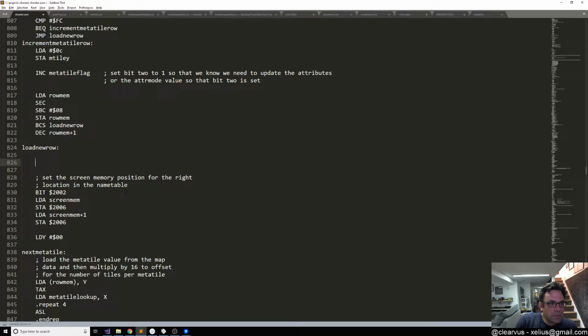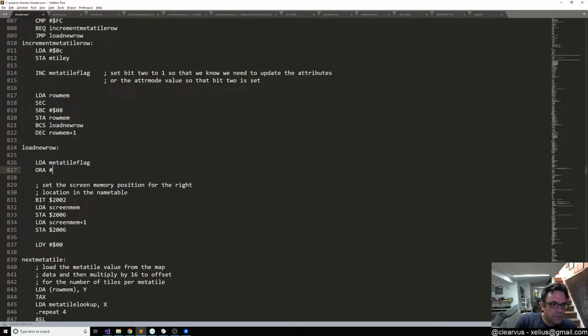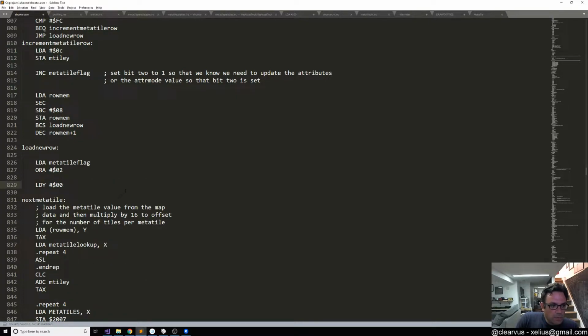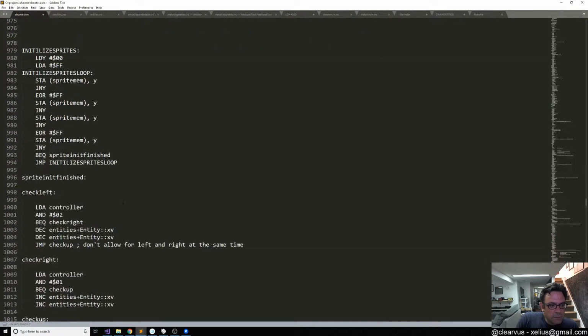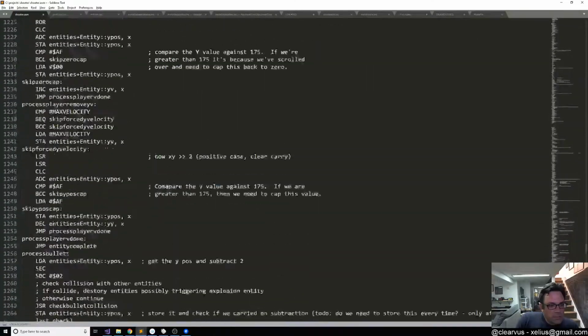What we need to do is load metatile flag. Not load like that, you dummy. Load A, and then OR A with 02. So we'll set the second bit if we loaded a row of regular tiles. Yeah, sorry. We need to differentiate between the fact that we loaded a row of metatiles versus just a row of tiles that need to be loaded into memory. So this can go away. In fact, we will move that to NMI.